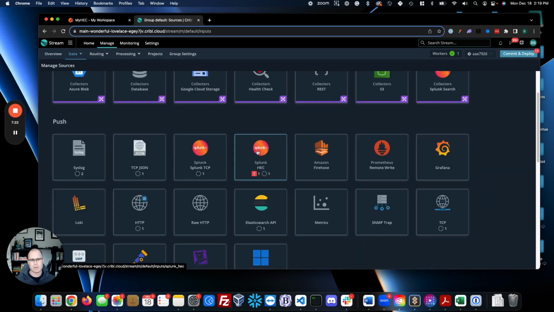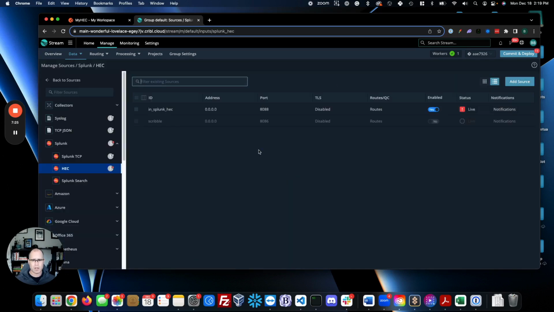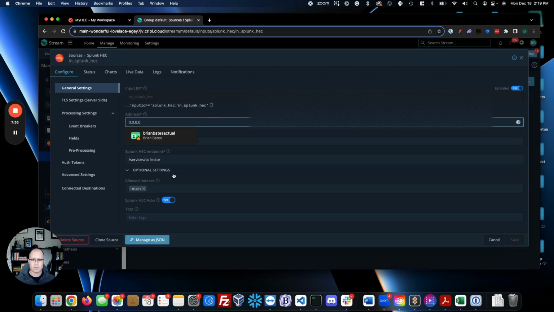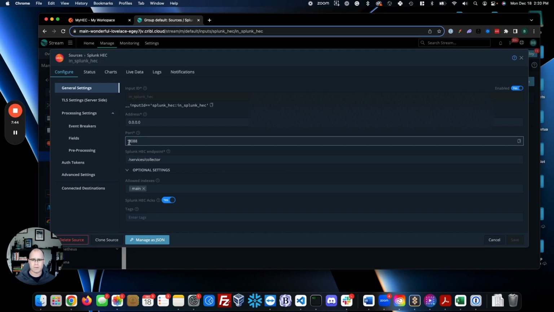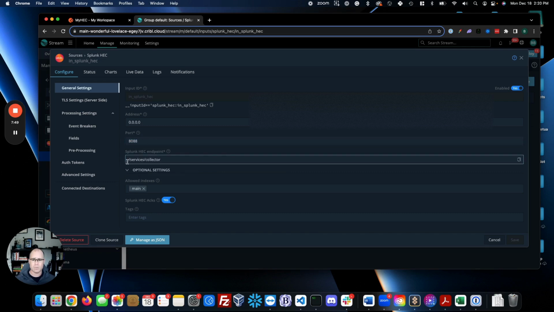And so if we click on this one here, Splunk HEC, this comes out of the box with Cribl. It is turnkey, right from the factory basically. And we'll click on this one here and look through it. And the general settings are just like we saw in Postman. Okay, the port is defined, right? So we see 8088 again. And then we also see the HEC endpoint services/collector.